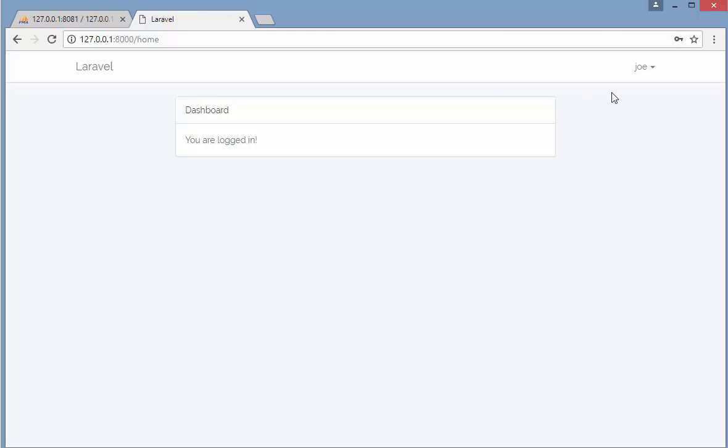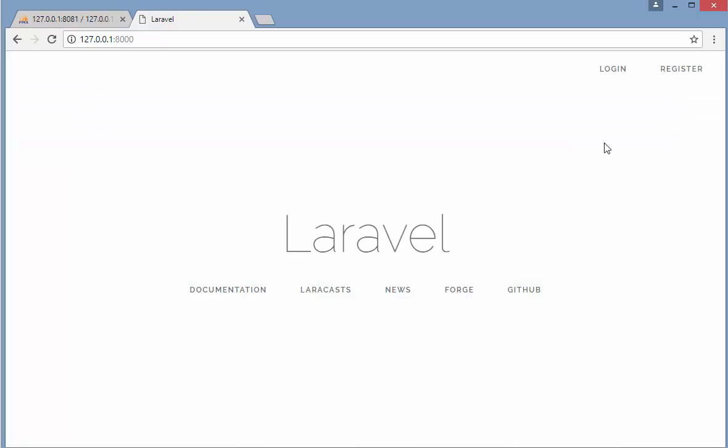A very basic login using Laravel. It's fast to use and easy to use. Then you can have logout, and that's it.